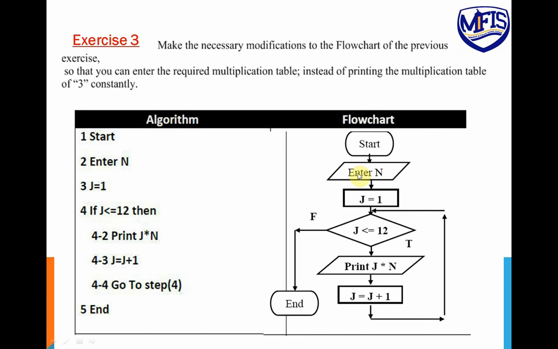Flowchart: start, enter n in a parallelogram, j equal 1 in a rectangle. If j less than or equal 12, then the condition is true, so I can print j times n, and then j equal j plus 1, and I will keep inside the loop as long as the condition is true. Once the condition is false, I need to get out of the loop and end.